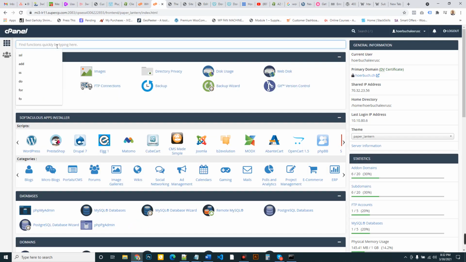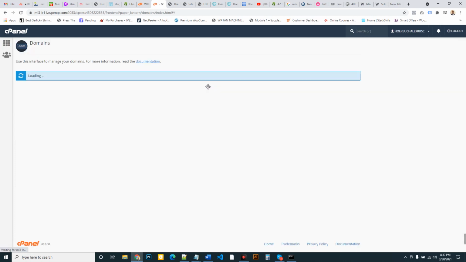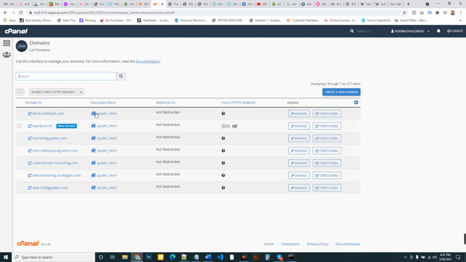So once you've added your domains to your cPanel, you need to point to the document root, assuming that this is where your WordPress multi-site files, the actual WordPress install, lives. So let me give you an example.